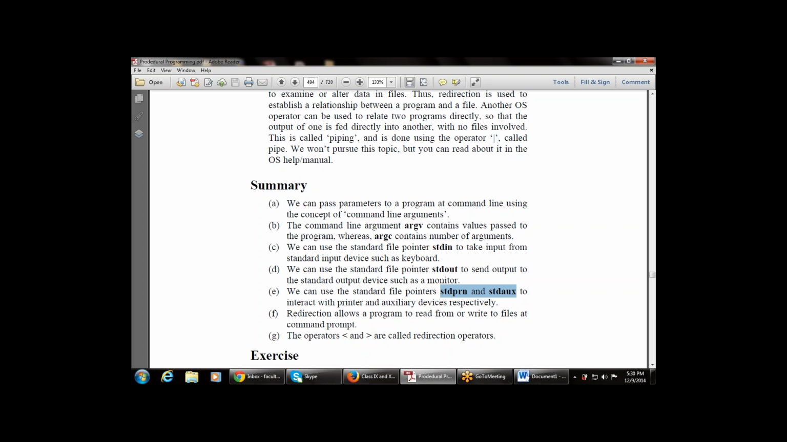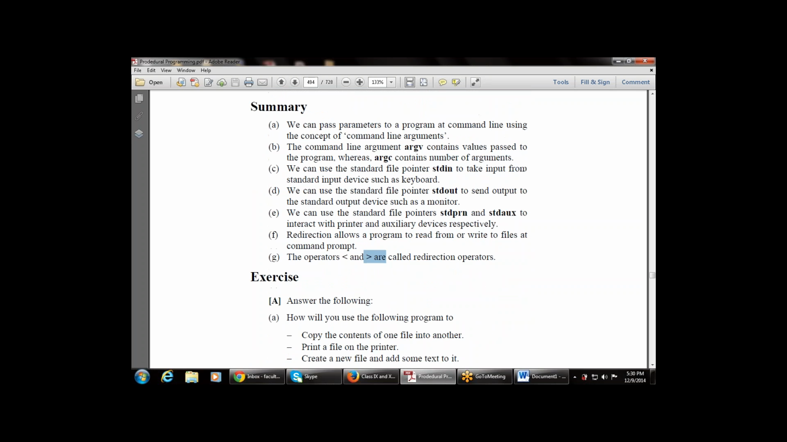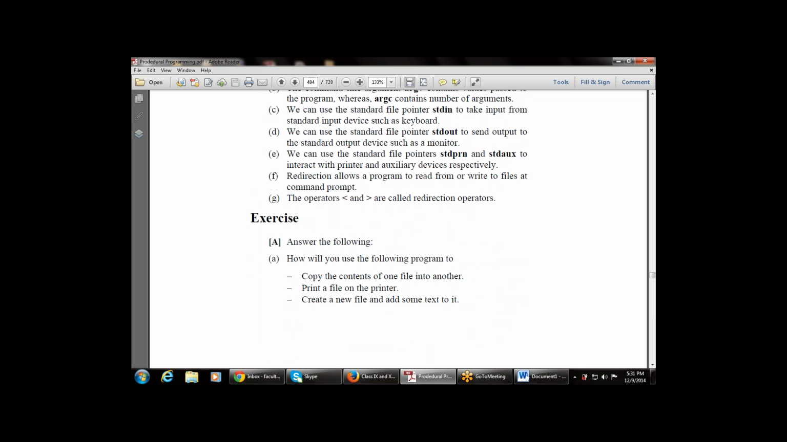Next point says redirection allows a program to read data from or write data to a file at the command prompt. That is, at the command prompt, redirection is used to read the data from a file or write the data to a file. These are known as redirection operators. One is used for input, one is used for output. This is a summary. Now this is the exercise.